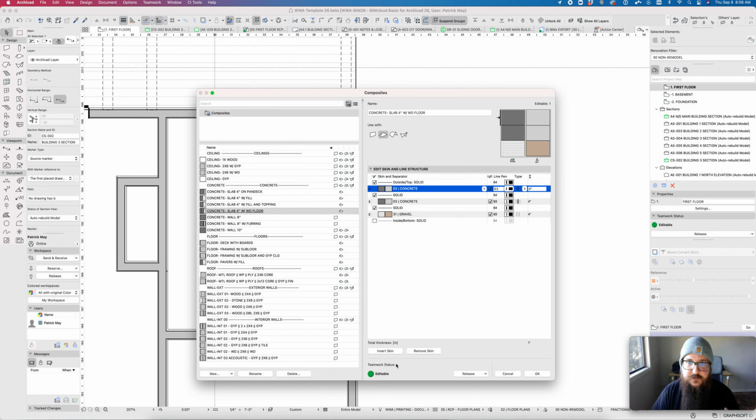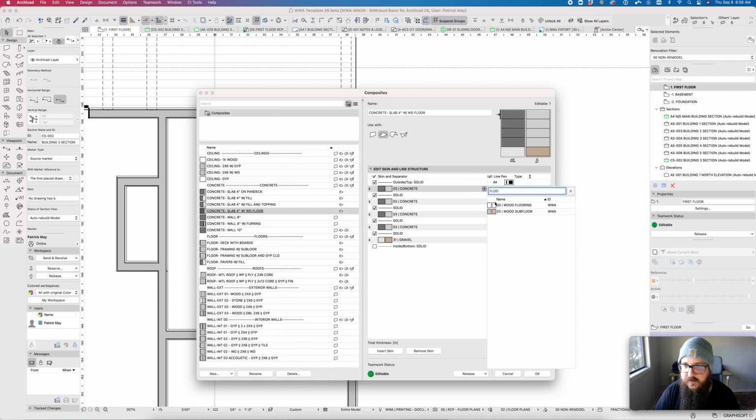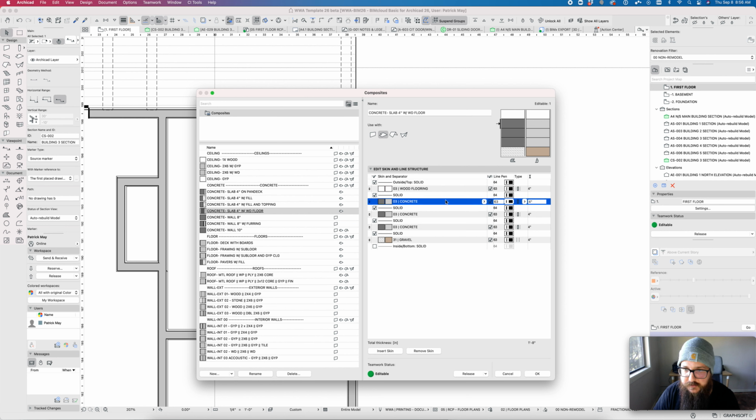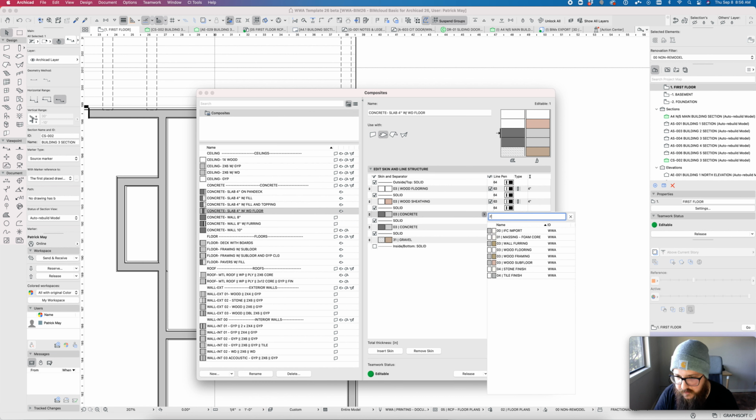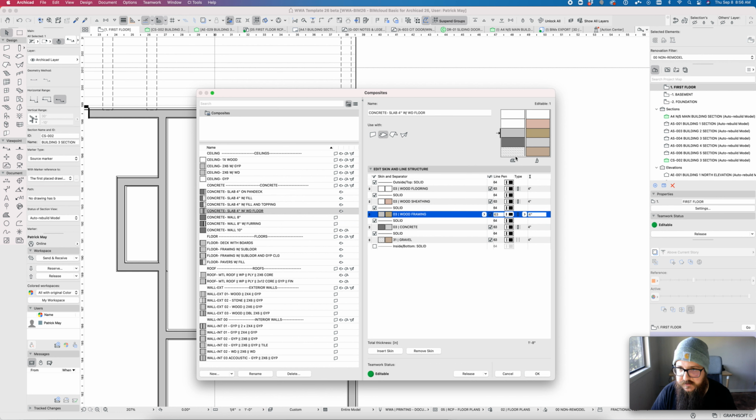So let's just, for example, look at if we had 2x sleepers, and then maybe a layer of plywood, and then a layer of wood flooring. So I'm going to add wood flooring as this top building material. I'm going to add sheathing as this intermediate layer, and I'm going to add framing as this layer. So that adds those in there automatically.